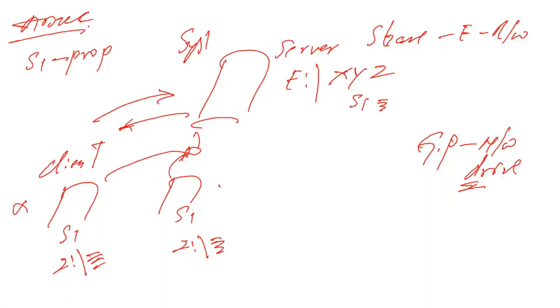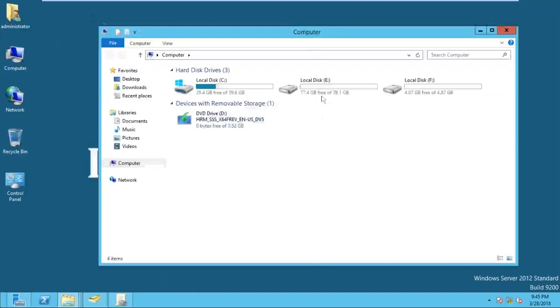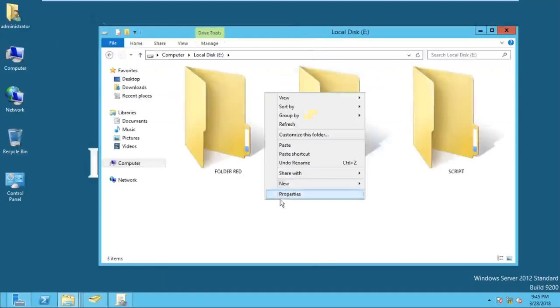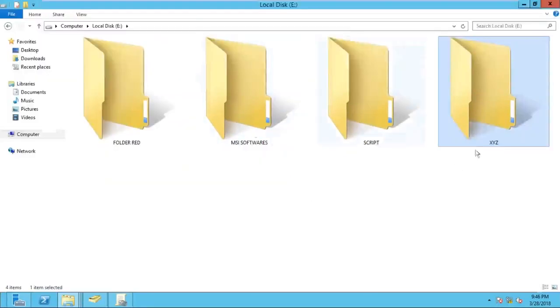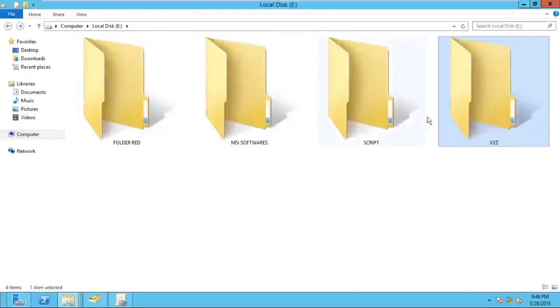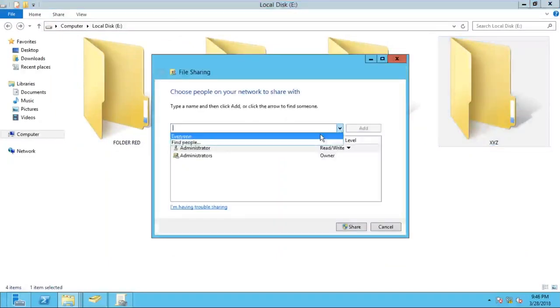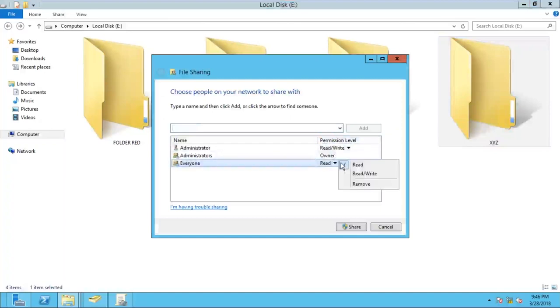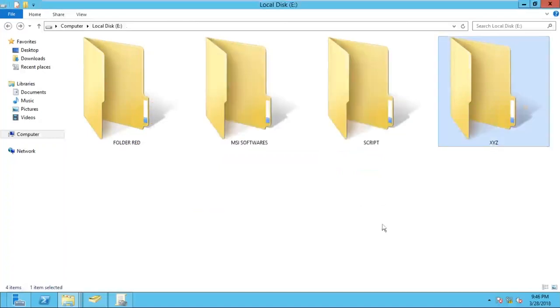Okay. So first I will complete this one. I'm going to my server, open the computer, open the E drive, and create one new share folder by any name. I'm creating the name XYZ, right? So we have a share folder by the name XYZ, and in this, don't create any files. But we have to share this folder. Right click on this XYZ folder, share with specific, select everyone, add it with the read and write permission, click on share and click on done. So the folder is shared, and this is an empty one.